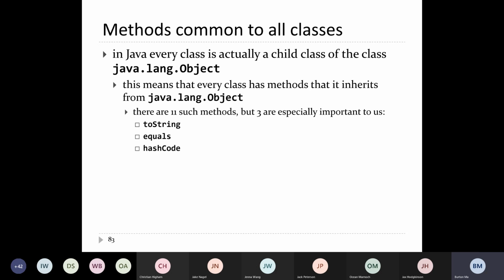Talk about inheritance. But what you need to know for now is that a class that's a subclass of some other class inherits or gets all of the methods from the class that it inherits from. Right? So every class inherits from java.lang.Object. That means every class has methods that are in java.lang.Object. And if you look up the documentation for the class, you'll see that there are 11 public methods in Object.